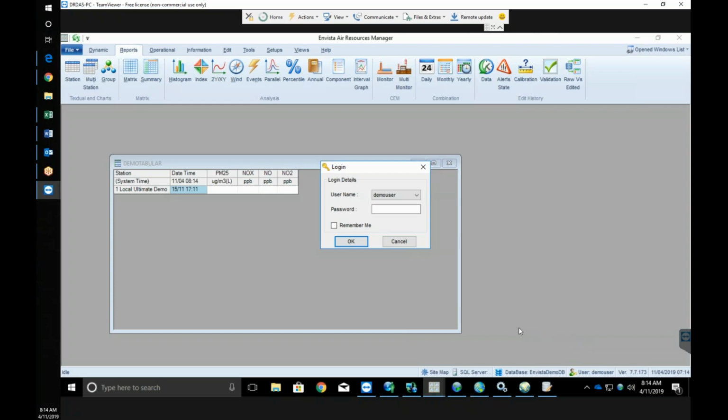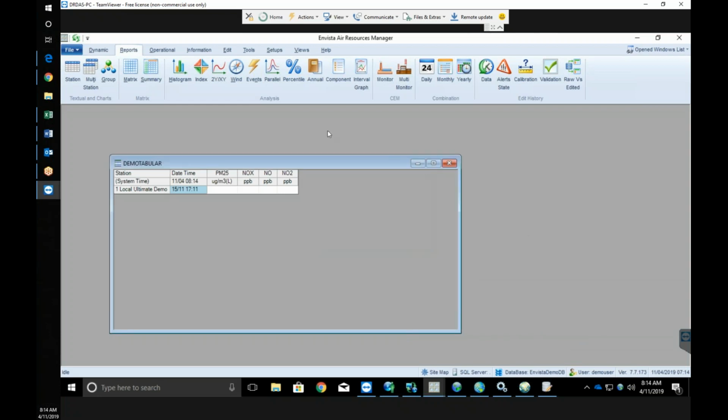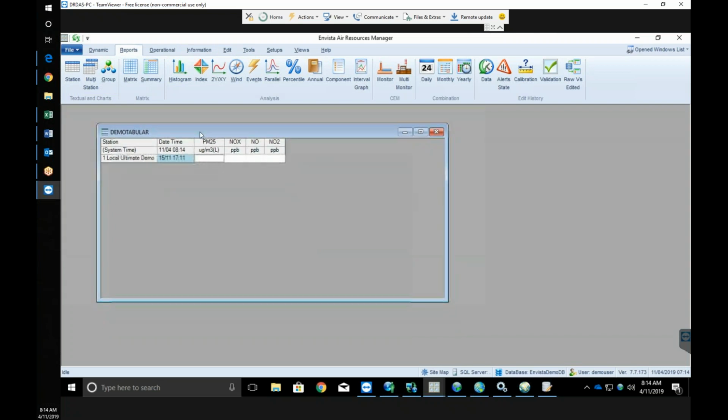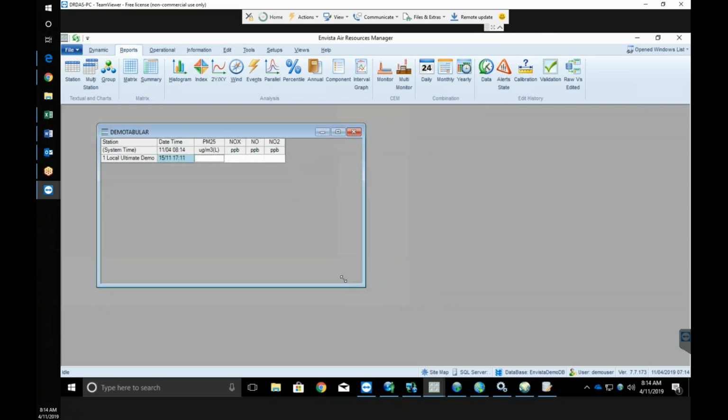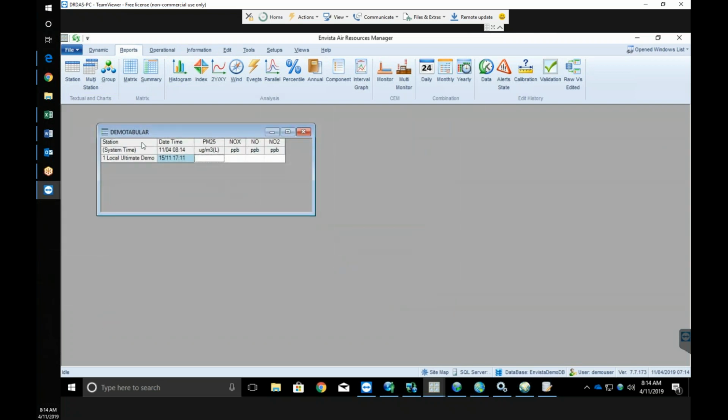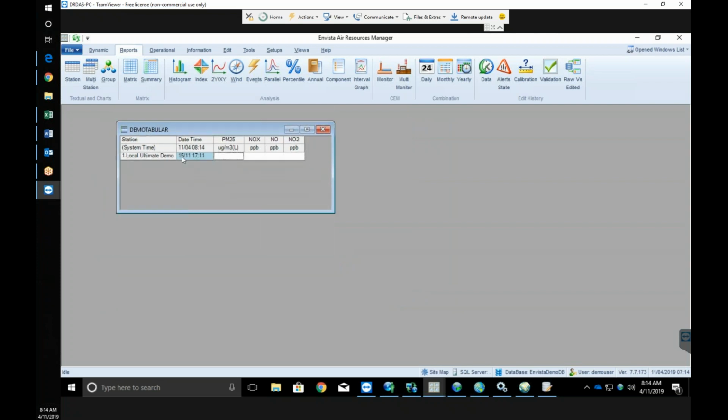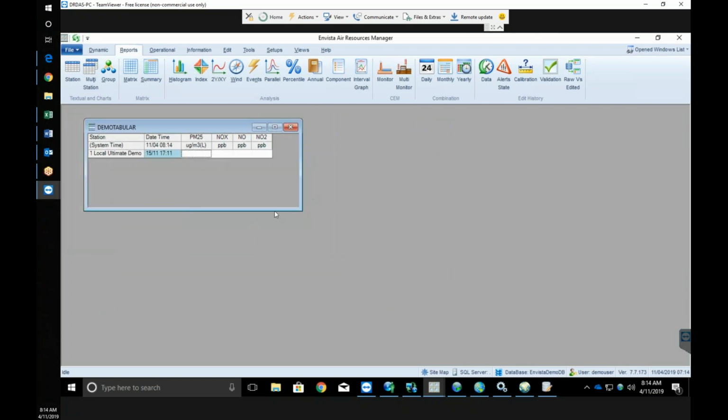Once you've logged in, there are certain items in the software that would not be available based on the privileges that were configured and set up. So if the demo user were not able to edit any data, this menu would just disappear completely. In addition, each user is able to set up customized elements in the application. So this is a demo table of the data coming in from the local Ultimate. It's just a formatted view.